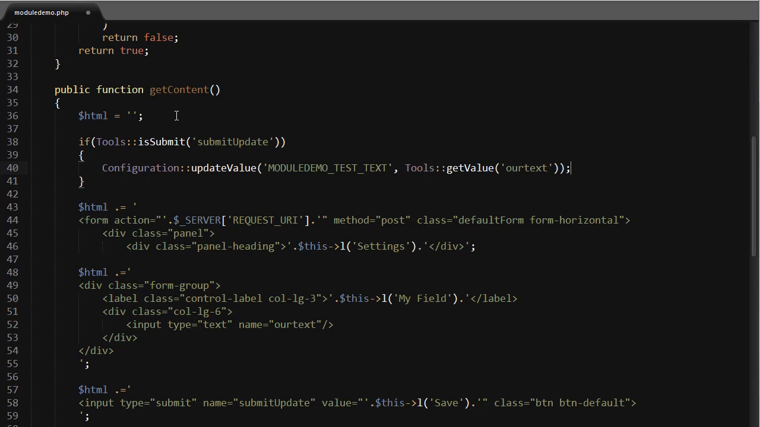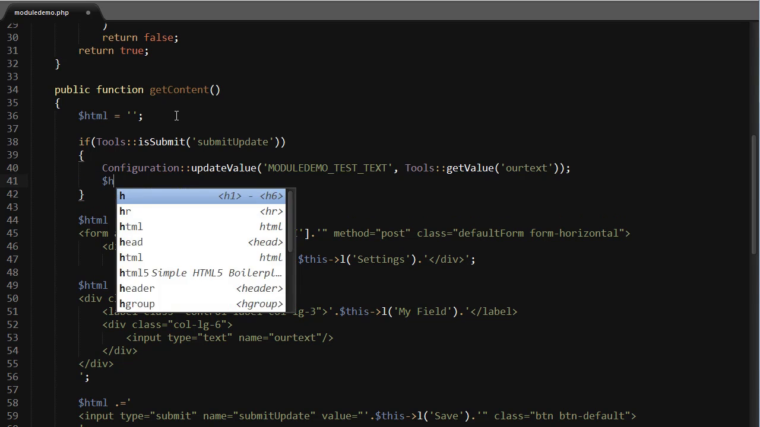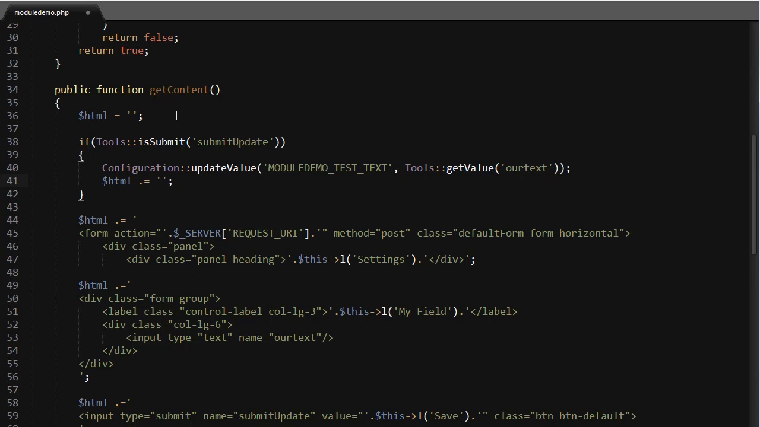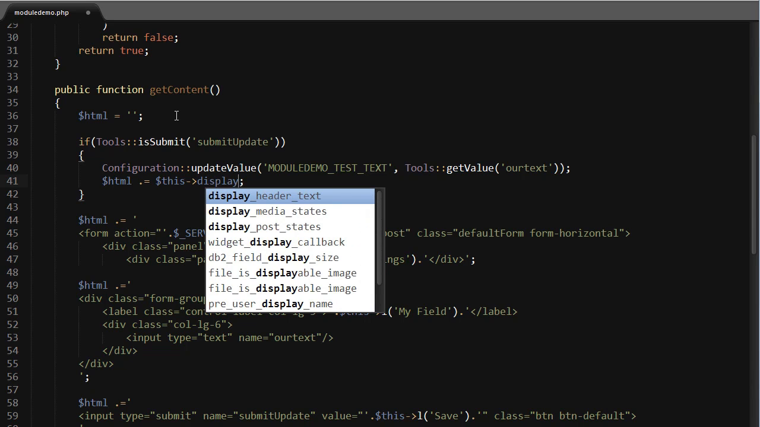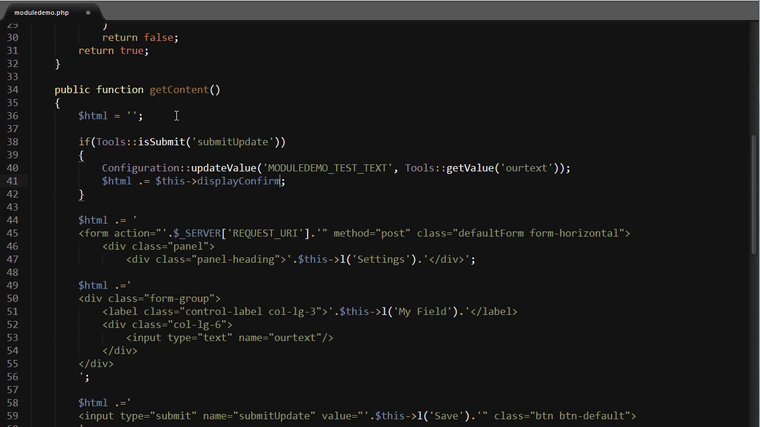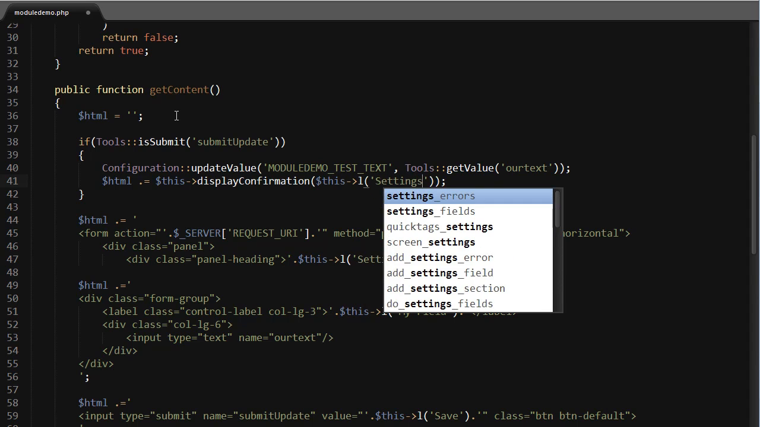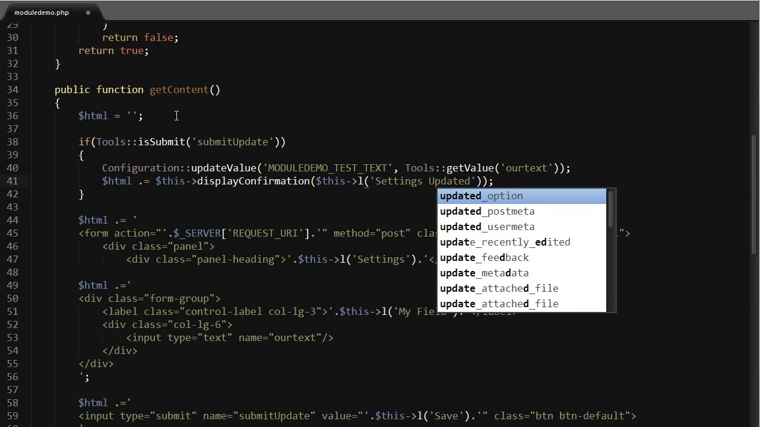Okay, so Tools::getValue accepts a key name for any post or get variable, and it will get it in case it exists. Now, here is why I initialized that HTML variable first. I want to attach a confirmation message upon submit. So I will use yet again another useful helper, displayConfirmation. This module's settings updated. Great, let's test it out.